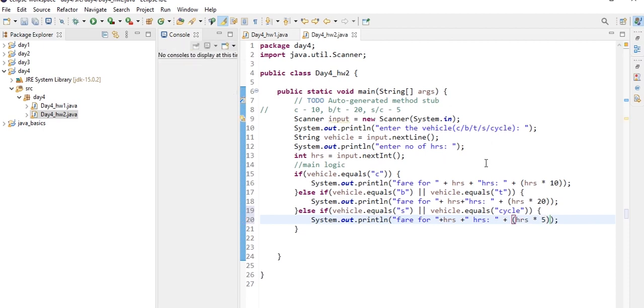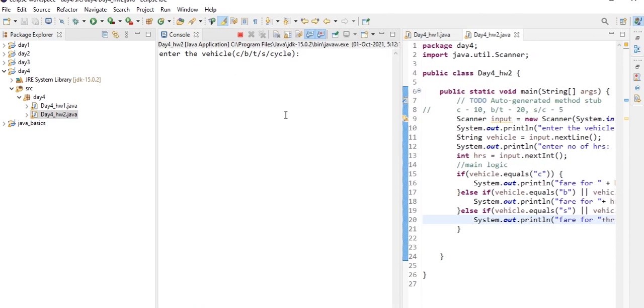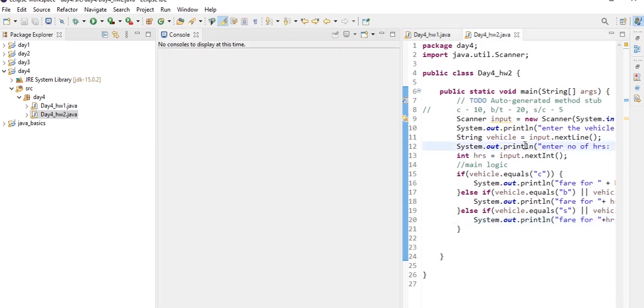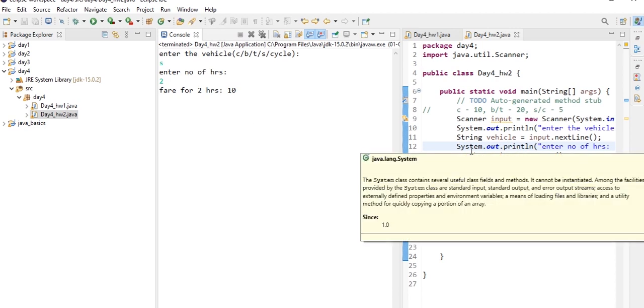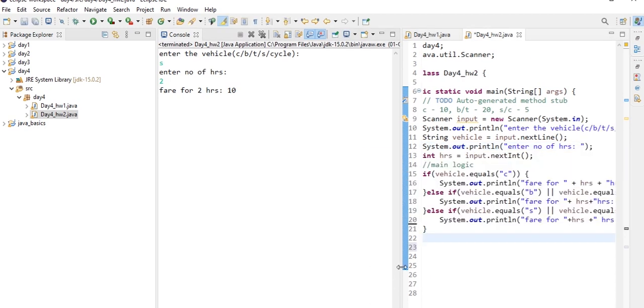And now let's execute the program and let's enlarge this so that we can see. And suppose if I type here cycle and 2 hours, 10 should be printed. Fare for 2 hours is 10, that is 5 rupees into 2 hours, that is 10 rupees. And let's execute this once again and let's try for scooter, that is S, number of hours 2, fare for 2 hours is 10 is being printed. So now let's write the else part.